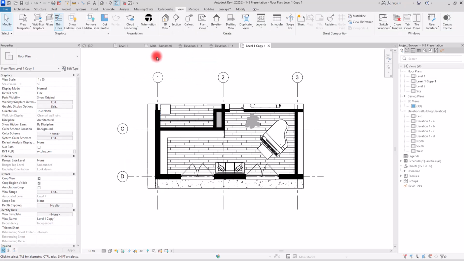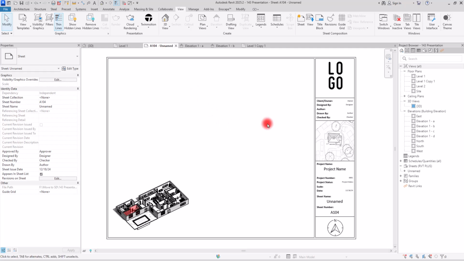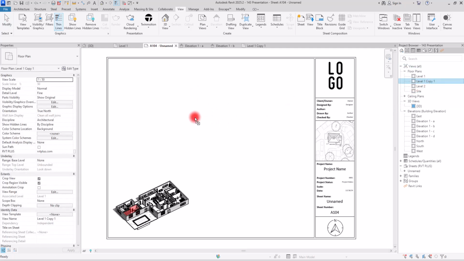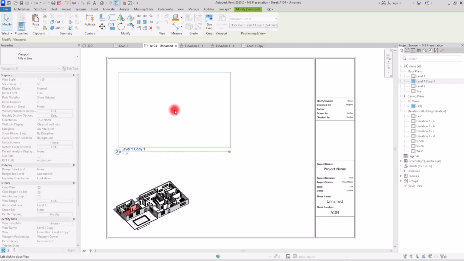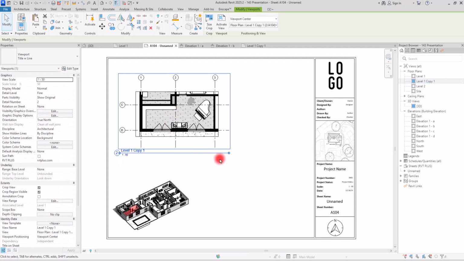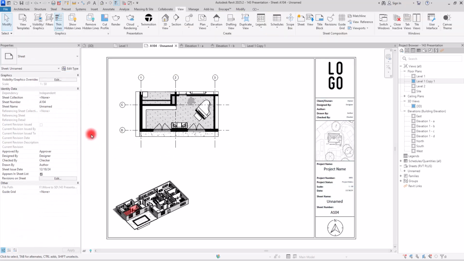Then we can go to this sheet view, and in here you just need to simply drag your plan view, plan of your library to here. I'm going to place it in this part. I think its size is okay, but if you want, you can make it bigger. If you want, you can make this one bigger or this one. It just simply depends on you.